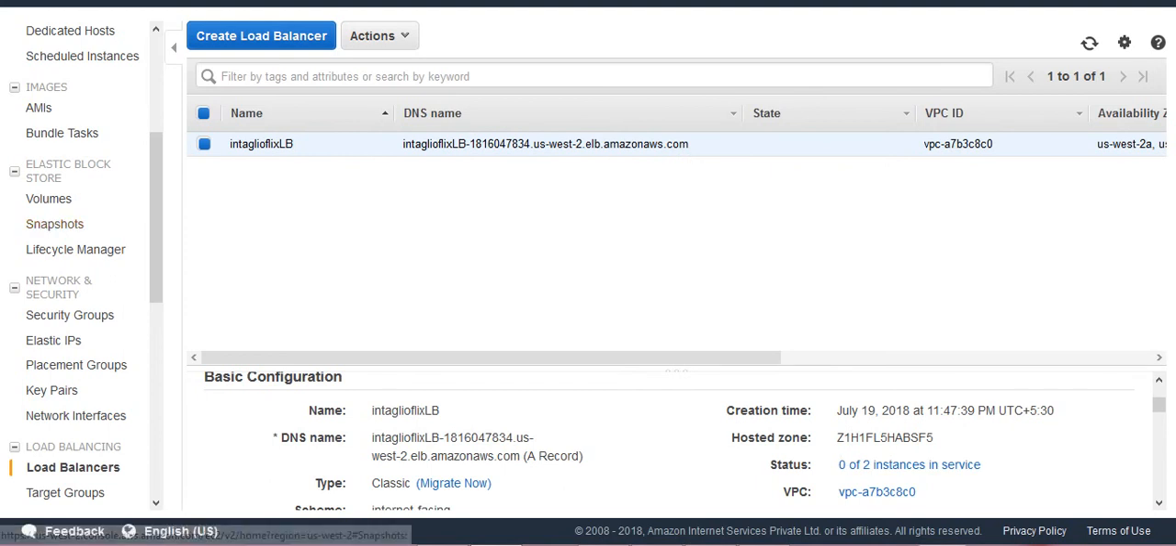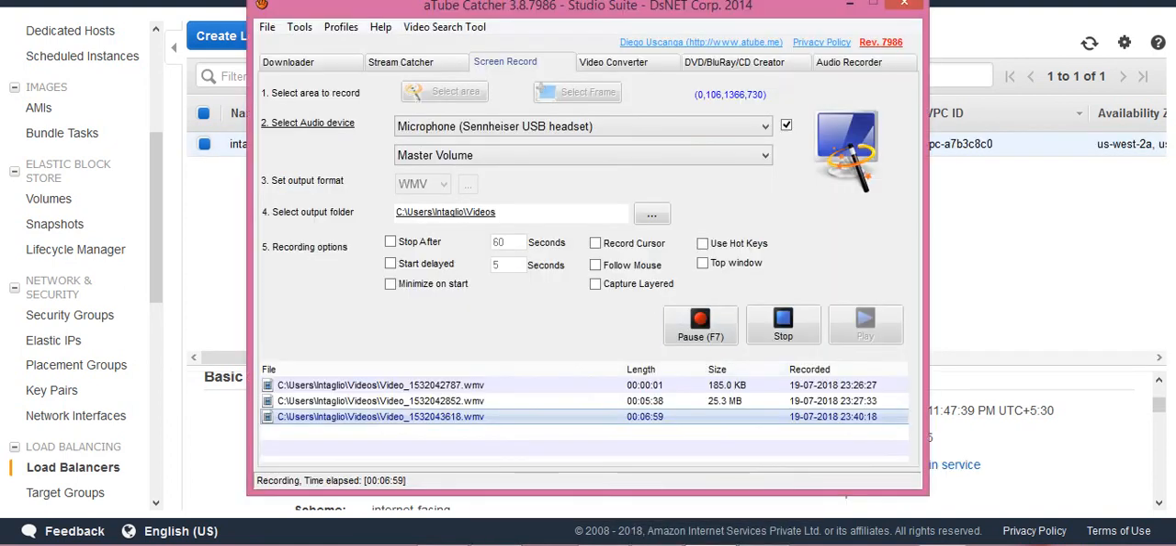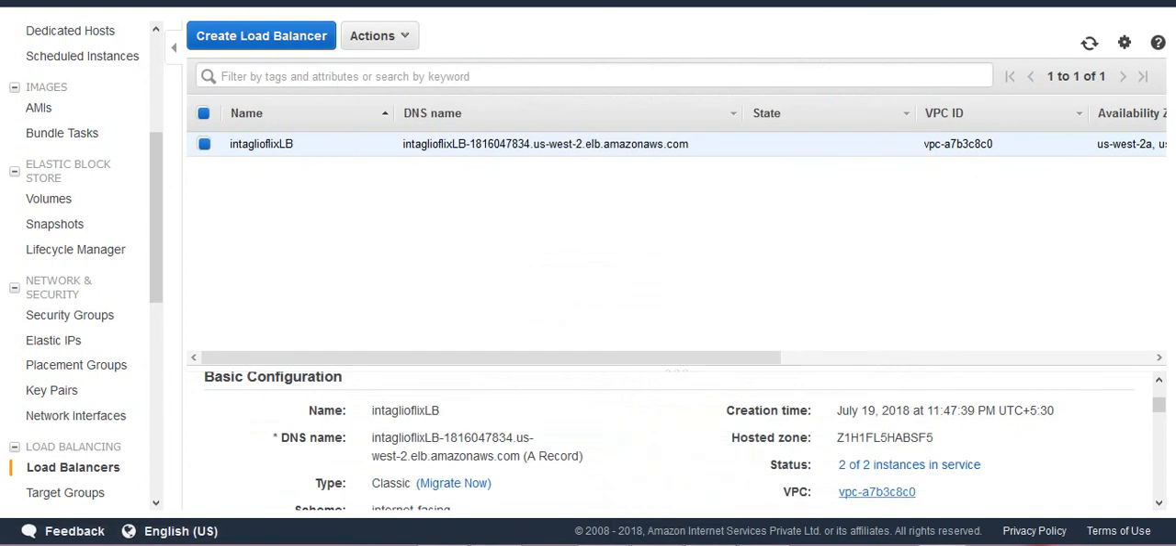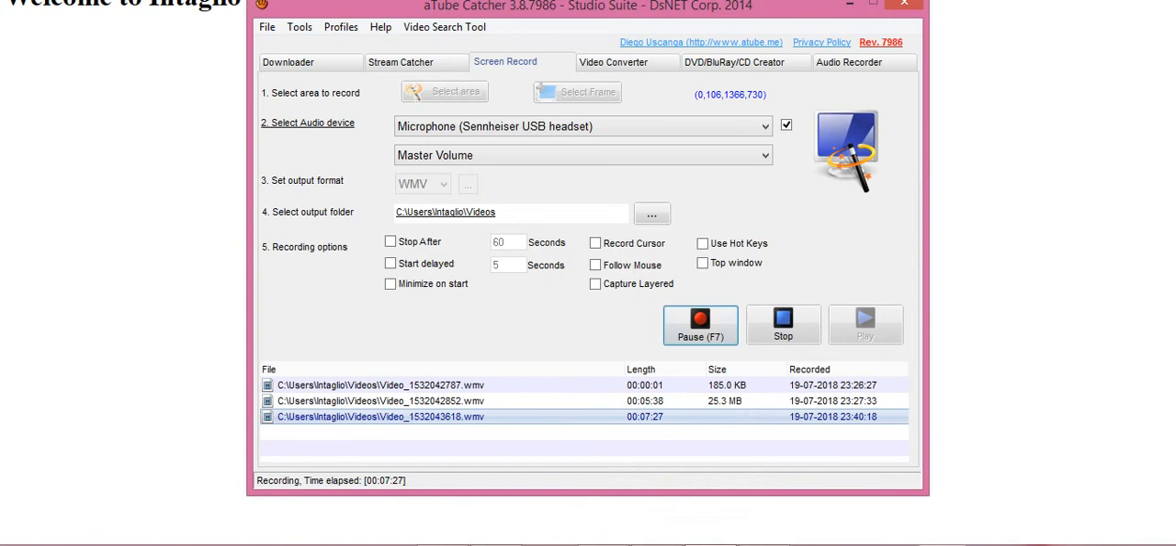My load balancer is doing a health check in the backend. You can see 2 out of 2 instances are in service, and my load balancer should be ready by now. I'll take this DNS name and paste it here in the browser, and you can see it is running. Welcome to Intelio AWS class 1. If I reload it, it will take you to class 2. If you reload it again, 1, again 2. So this is doing a round robin. And that's it for this video.